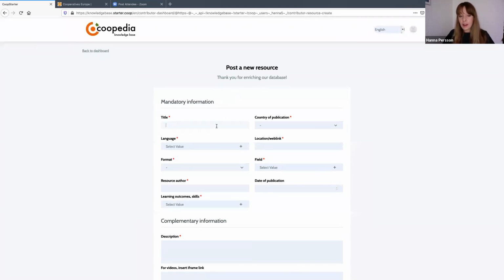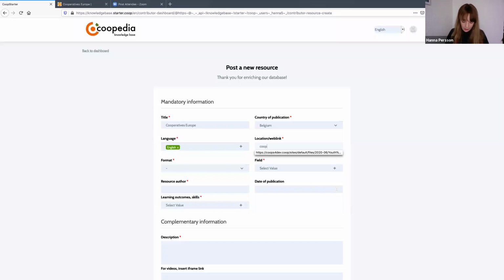You click here, the title of your resource. I will now, for the sake of this webinar, show you how you can post a website. So I will choose Cooperatives Europe website, country of publication. So we're based in Belgium. Languages, English, and here location of web link. This is of course important to get right.